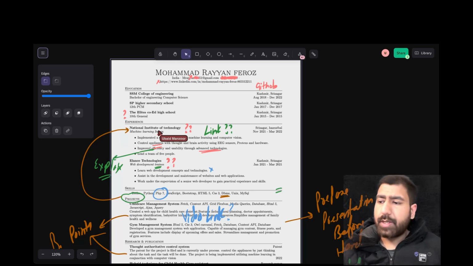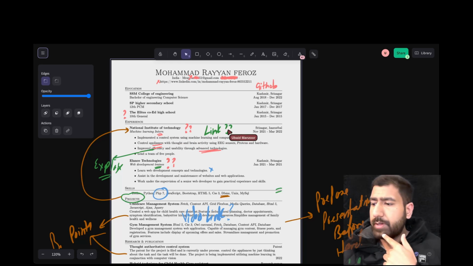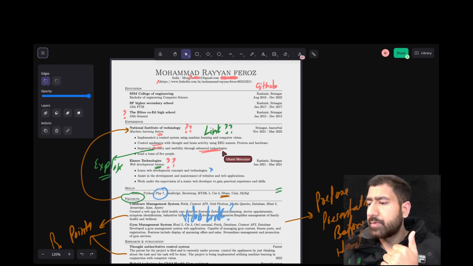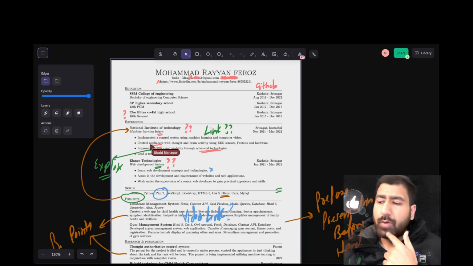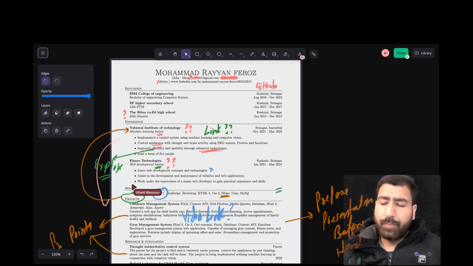I have a lot of questions here. The first thing is it feels more like a final year project than an actual internship, because what it is mentioning here is, I think, the college that you worked in, NIT Srinagar. Okay, then you have implemented a control center using machine learning and computer vision, controlling appliances through a brain. In this case, what you could do is add this into the project section, because it's more like a project that I'm able to see. It doesn't feel like an internship.